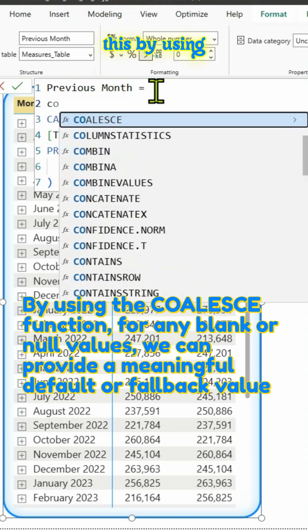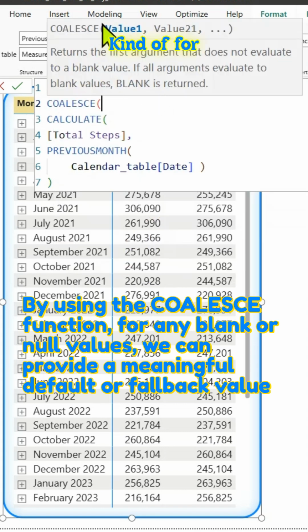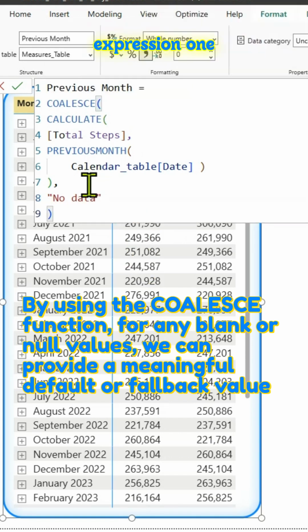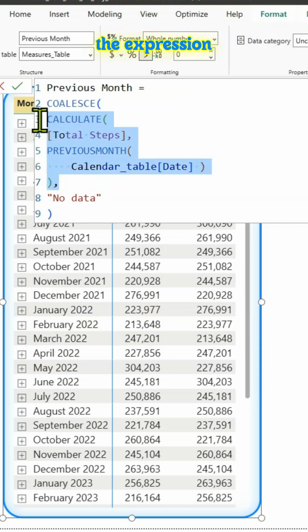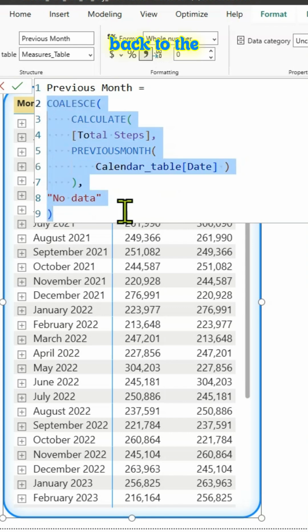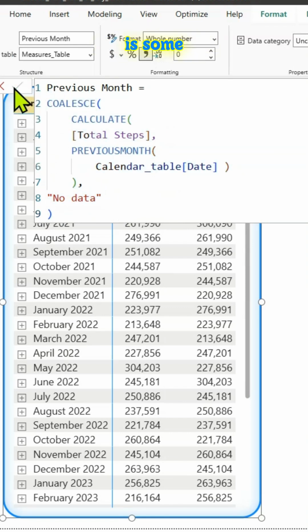By using this, for any blank or null values, we can provide a meaningful default or fallback value. As shown here, this would be our expression one. Expression two will be "No data". You can write anything based on your needs, but I'm trying to keep it simple. Let us commit to it, and once we go back to the matrix, as you can see, there is a meaningful value there.